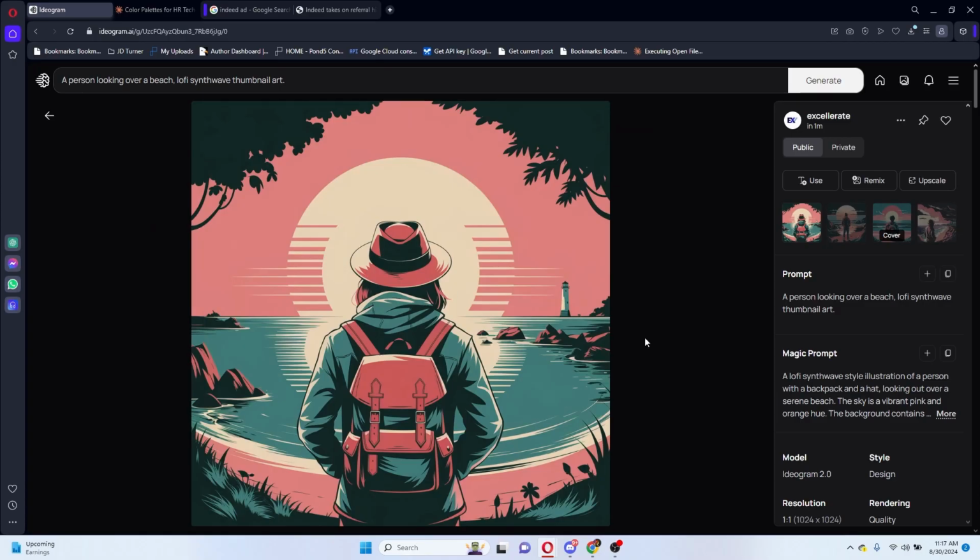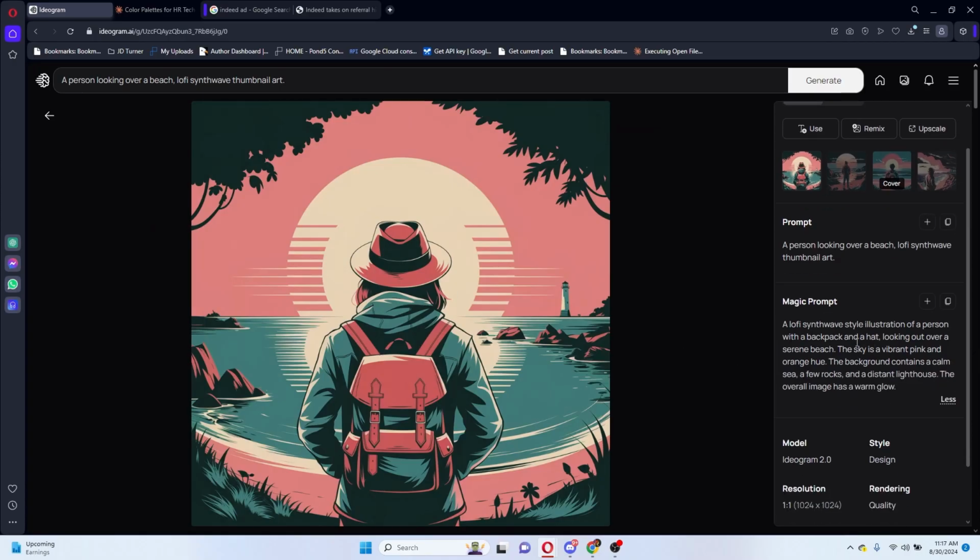So if I click on this, you'll see the magic prompt: a lo-fi synthwave style illustration of a person with a backpack and a hat. Never even said that. Looking out over a serene beach, the sky is vibrant pink, orange hue, the background contains a calm sea, a few rocks, and a distant lighthouse. Overall image has a warm glow. Much better than just a person looking over a beach, lo-fi synthwave thumbnail art.